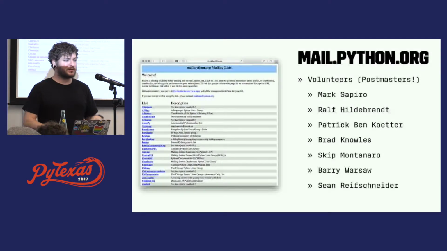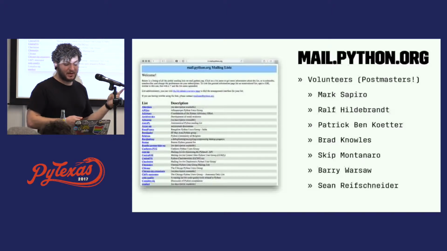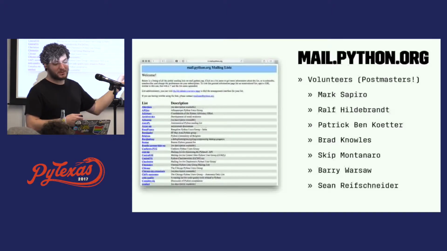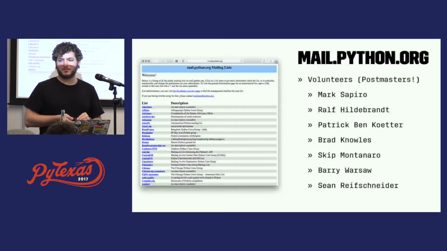Mail.python.org is, like I said, a super unsung hero, and there is a huge list of unsung heroes behind it, keeping Mail.python.org humming along: Mark Sapiro, Ralph, Patrick, Brad Knowles, Skip Montanaro, Barry Warsaw, and Sean. Sean deserves special shout-outs, because when the old mail server just blipped out of existence on hardware somewhere in the Netherlands, Sean had been running backups of that host for years, and we were able to restore it in like a weekend, which wasn't easy, but was much more straightforward having a recent backup.